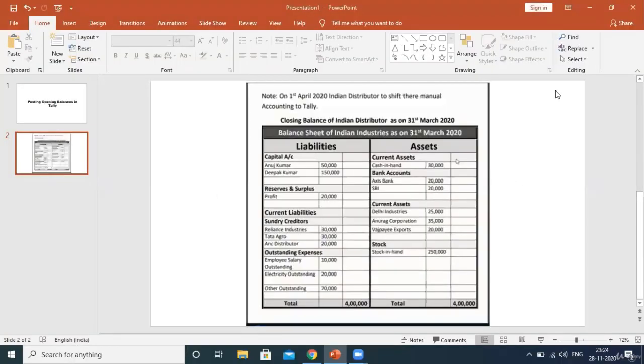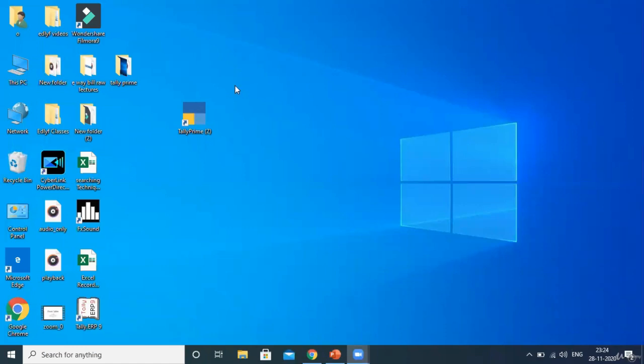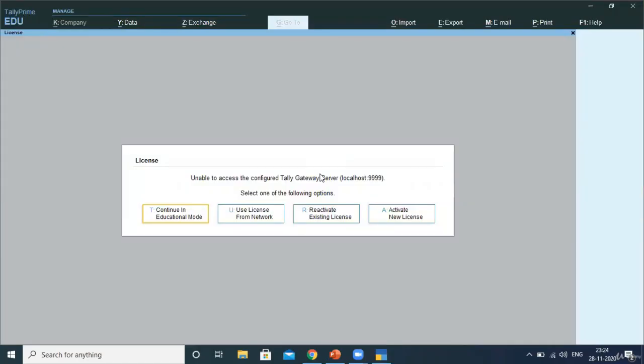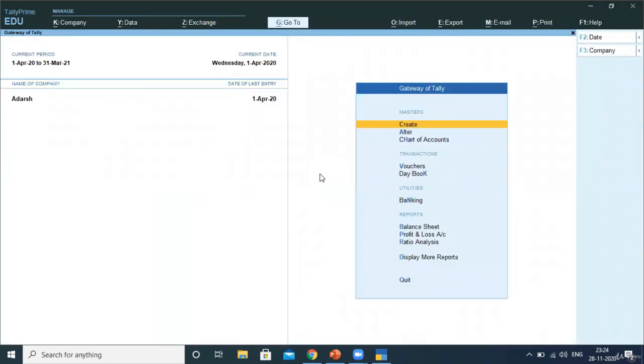I'm coming here on my desktop screen. From here, you can click on the Tally Prime icon, and this will navigate you to the Tally Prime gateway. As we reach the gateway of Tally, it will ask me in which mode I want to continue. I'm continuing in educational mode, selecting the shortcut key T. This will take me to the company, that is Adarsh, but I have to change my company.